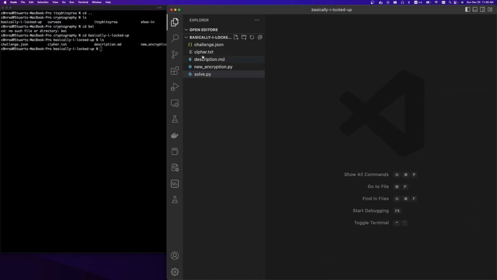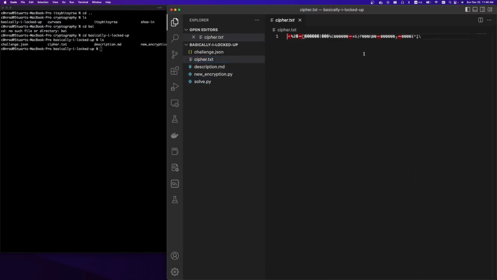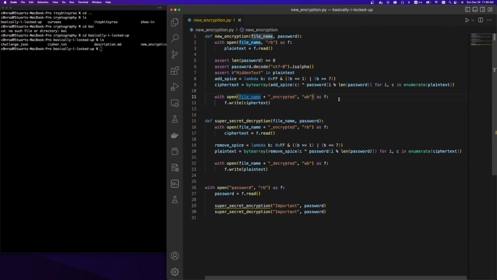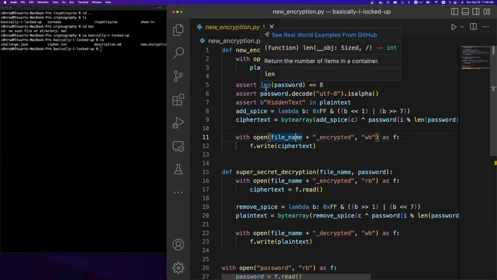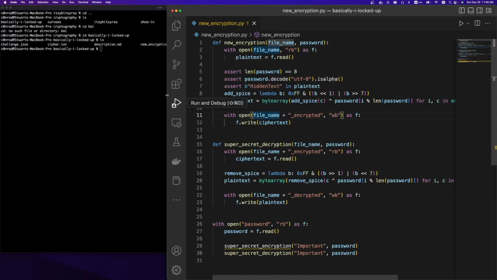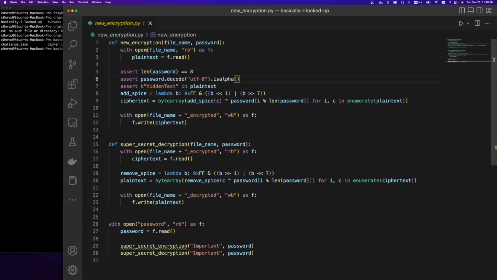So, looking at what we have, this is the ciphertext that was given. It's 64 characters, just looks like a jumbled mess. And here's the encryption algorithm. Let's make this a little bit bigger. The encryption algorithm takes a file name and a password. It reads the plaintext from a file, and these next 3 lines are very important.